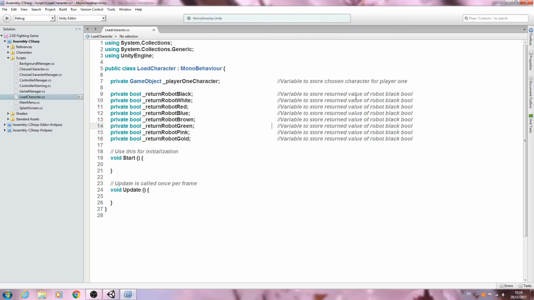We'll just tidy up those comments, and we'll quickly change it out in the comments also. So we'll just keep going. Blue, brown, green, pink, and finally for gold.